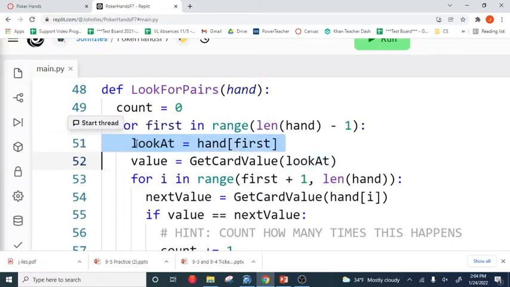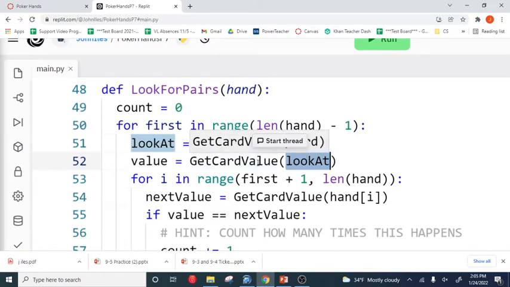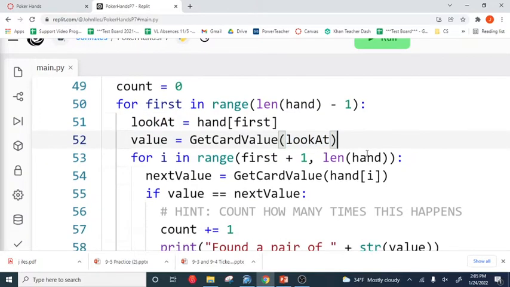We don't really need this step right here. It's really not necessary because we only use look at in this line right here. So you could have put hand bracket first into this spot and then deleted line 51 entirely.